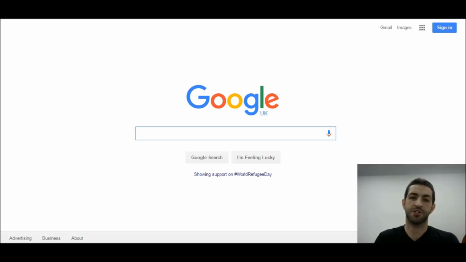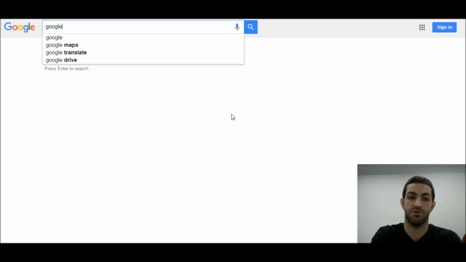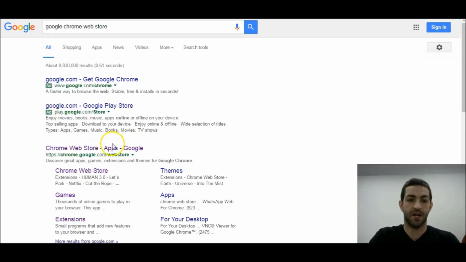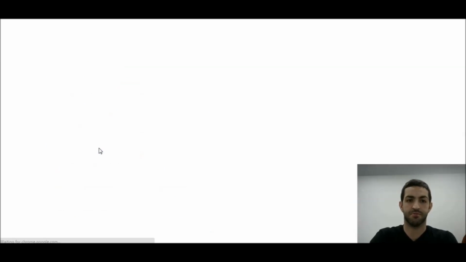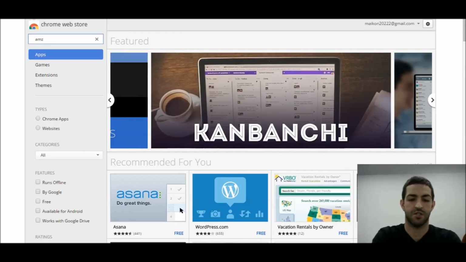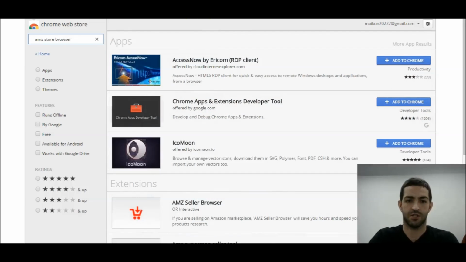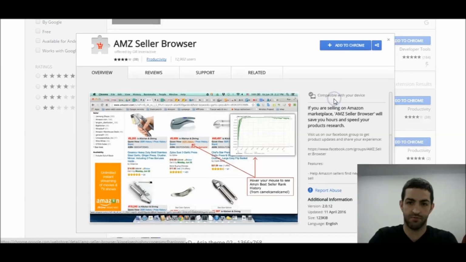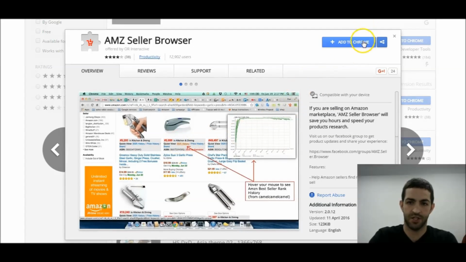Alright guys, so the first thing you want to do is go to Google and type in Google Chrome web store, and that will bring up this one. So just click on here and then you want to search for AMZ store browser. Okay, here we go, and it's come up here. This is the one you want to add. So have a look at what it does, and add to Chrome. Okay, add extension.